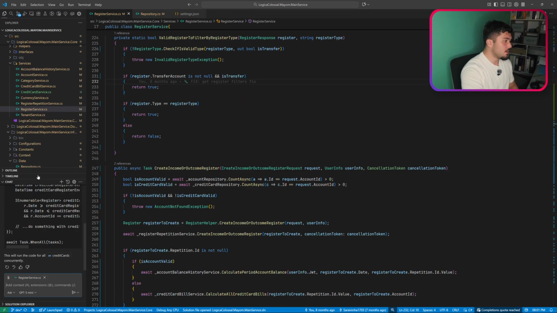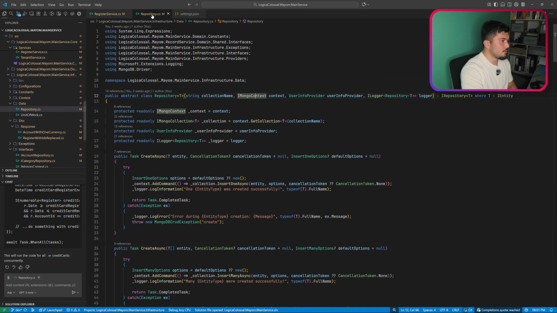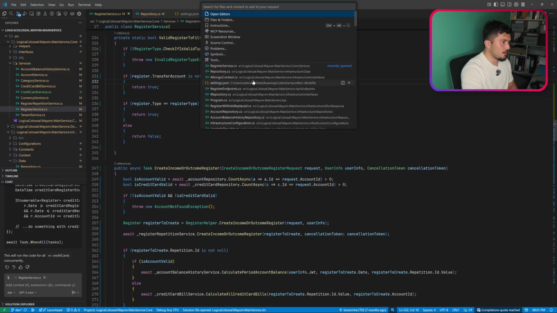So a new update from VS Code is this chat here, which is an AI chat, and it takes the current file as context. So you can see that I am in the register service, and you can see that down here, the AI chat is also taking register service as context. But if we change files, it changes down there. We can also add more files or folders as context, so the response is more accurate.